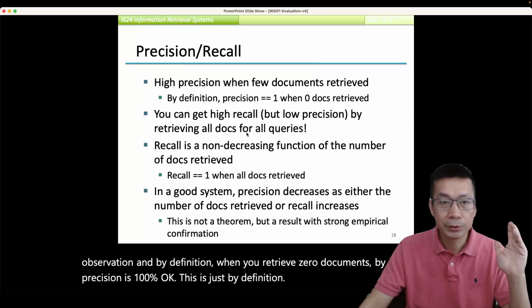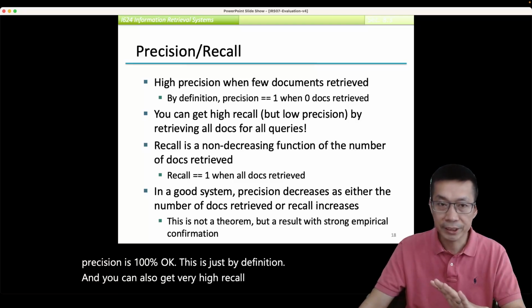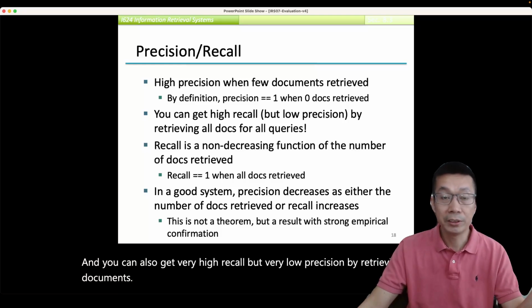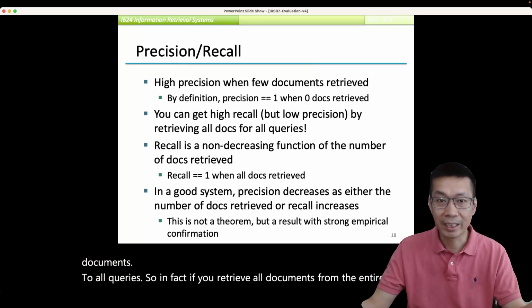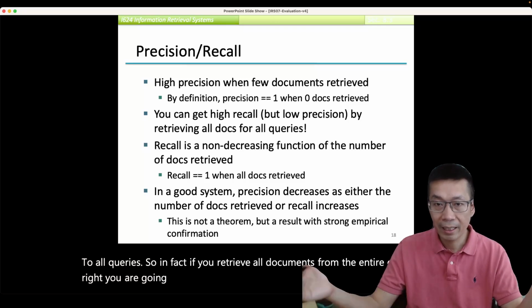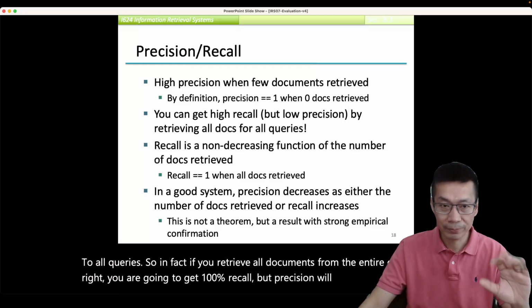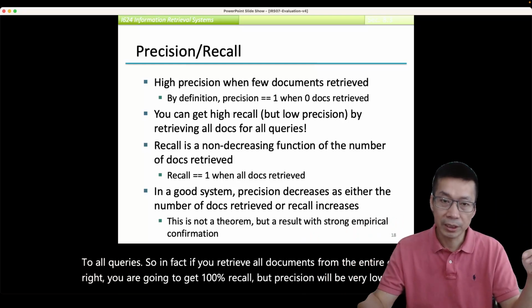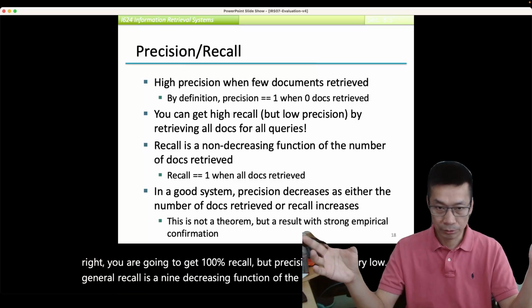And you can also get very high recall, but very low precision by retrieving all documents to all queries. So in fact, if you retrieve all documents from the entire collection, you are going to get 100% recall, but precision will be very low. Okay, so in general, recall is a non-decreasing function of the number of documents retrieved.